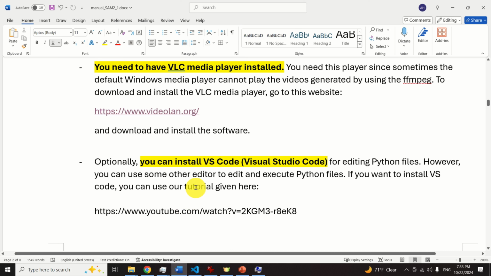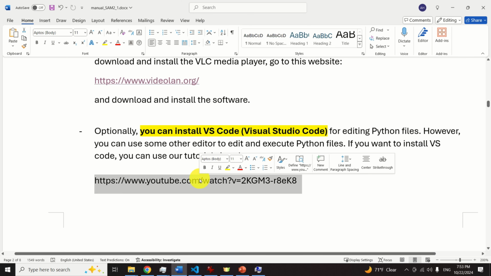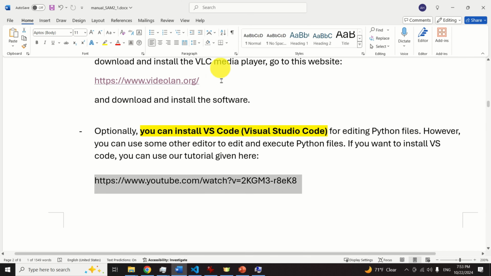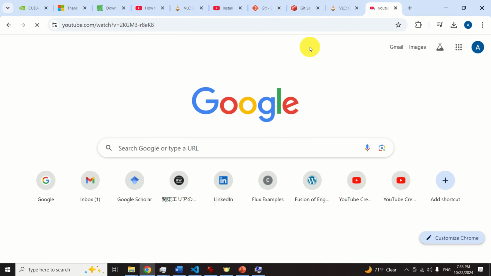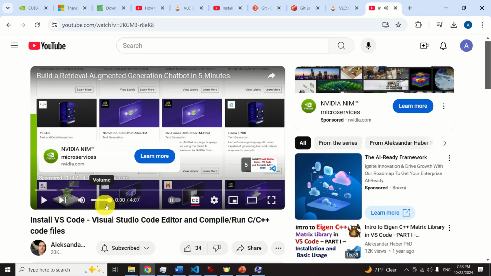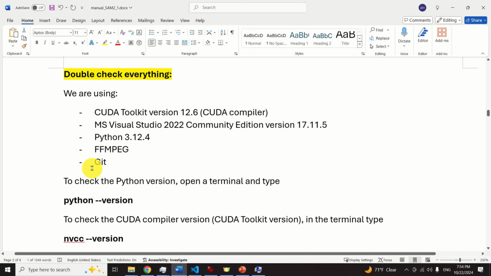Optionally, you can also install Visual Studio Code for editing Python files. However, you can also use some other Python editor to edit and execute Python files. If you want to install Visual Studio Code, you can use my tutorial given over here, or you can just go to the download web page and download it. And finally, you of course need to have Python installed on your system.